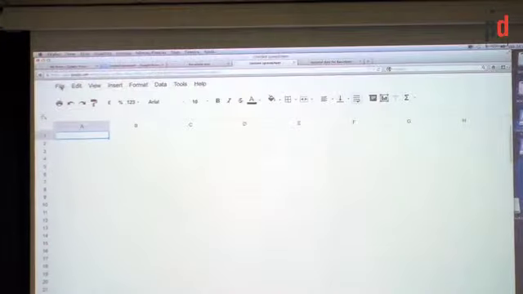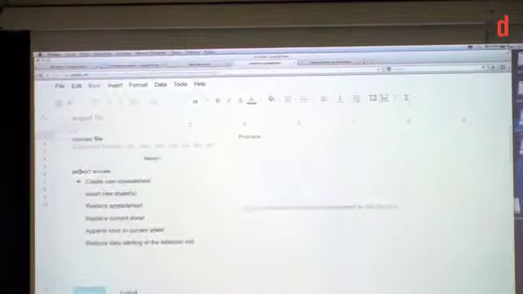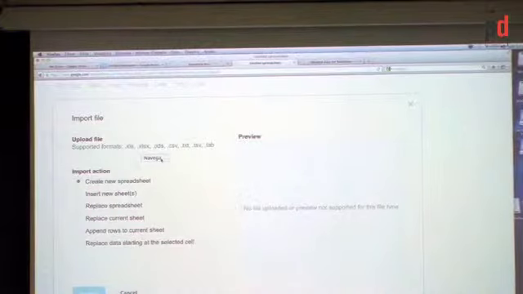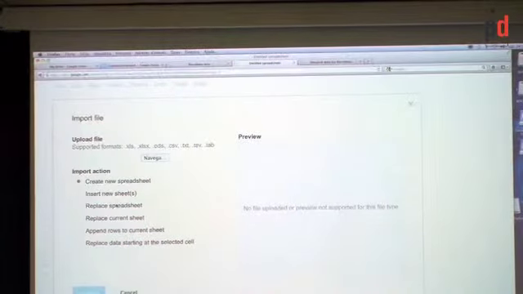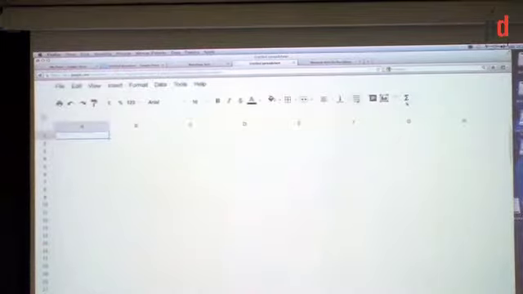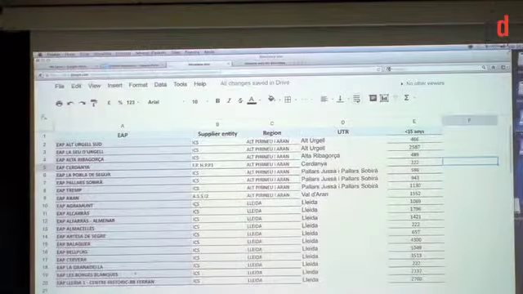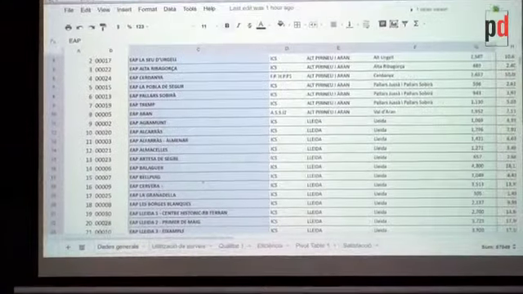And then in File, there is an Import. Again, I'm not sure. Importar. Yeah. And then you simply locate the file. And then go Replace Spreadsheet and Import. And what you should end up with is something that looks a bit like this.